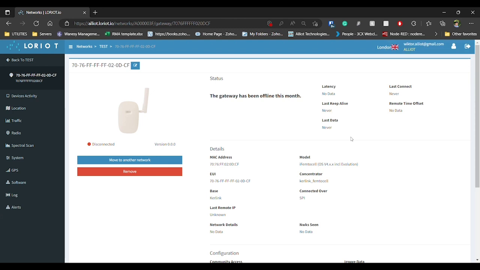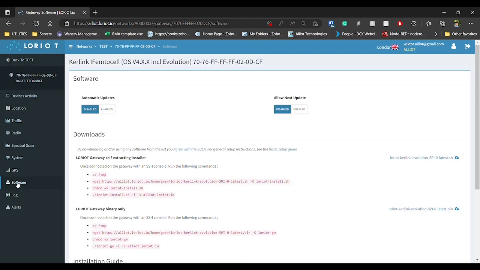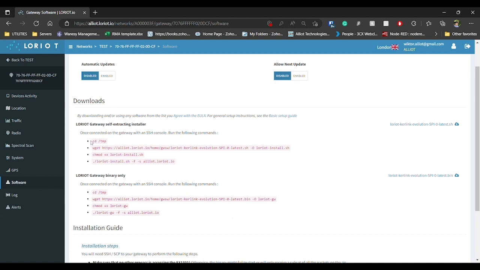Once we got that done, all we need to do now is to set the packet forwarder so the gateway knows that it needs to talk to this very server. So on the left hand side we can go to software tab, and we will need to run those 4 lines of code in the gateway itself. So to do that we need to SSH into the gateway. So let's open the terminal.